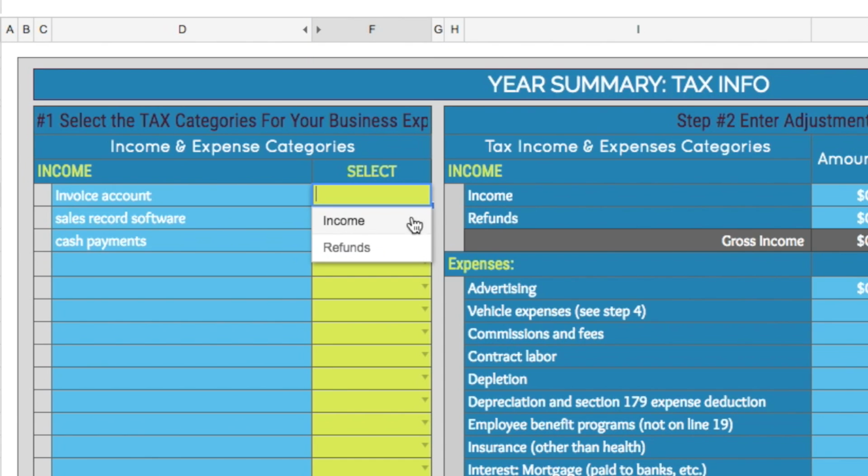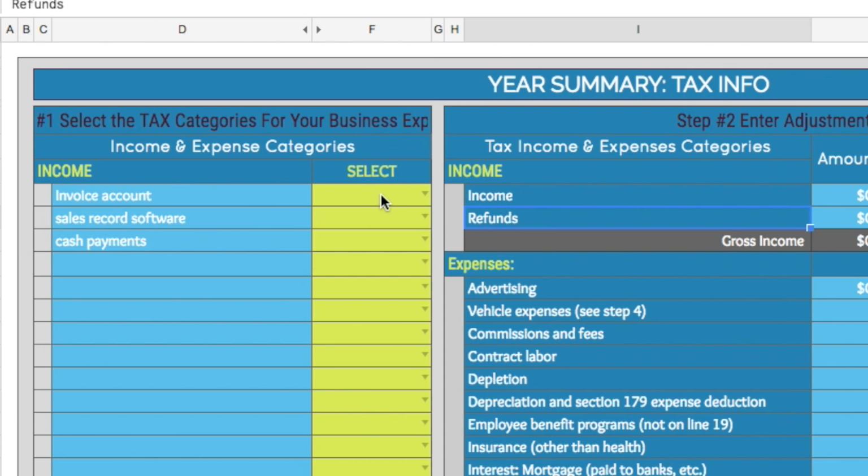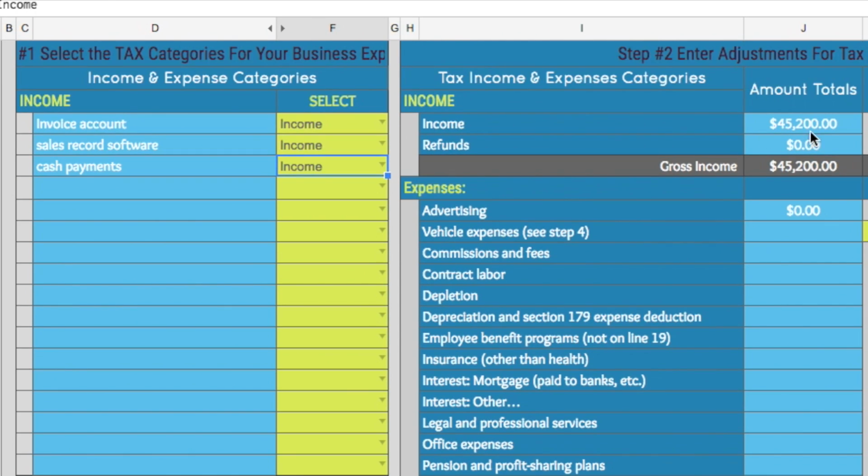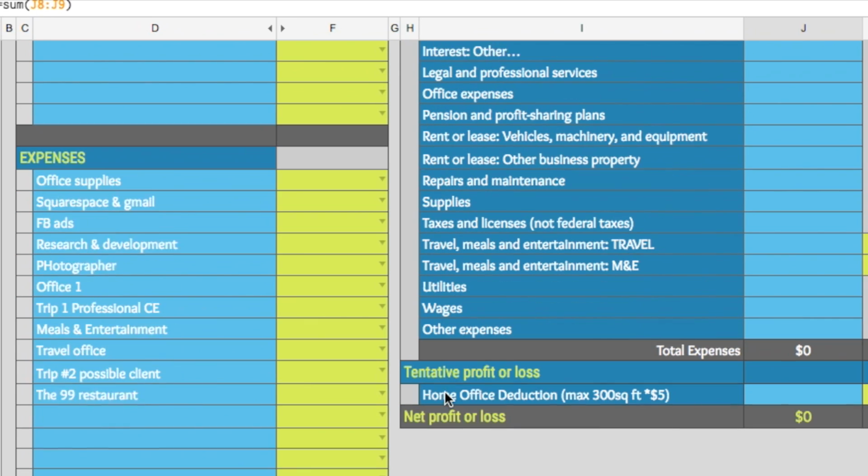For the income accounts, as you can see over here, we either have income or refund. So they're all income, and as you can see, as I update them, this calculation over here summed all of the income. Now we have our gross income. Now we can go down to expenses.